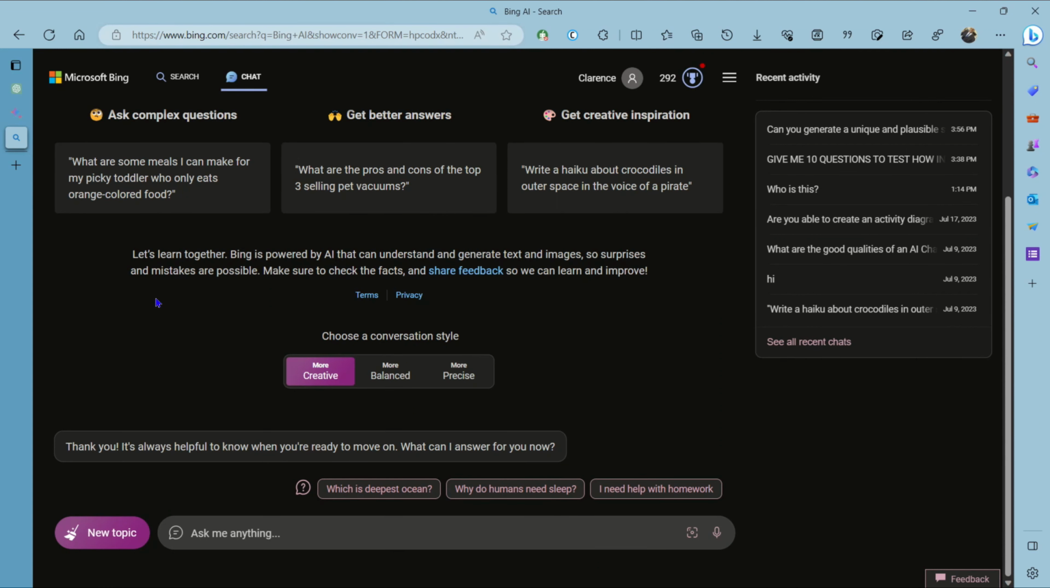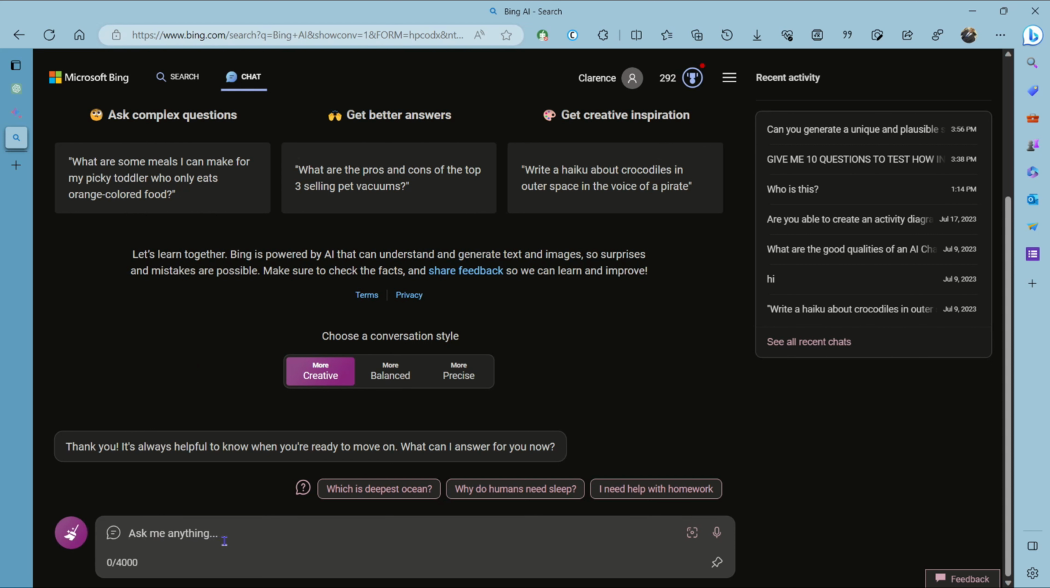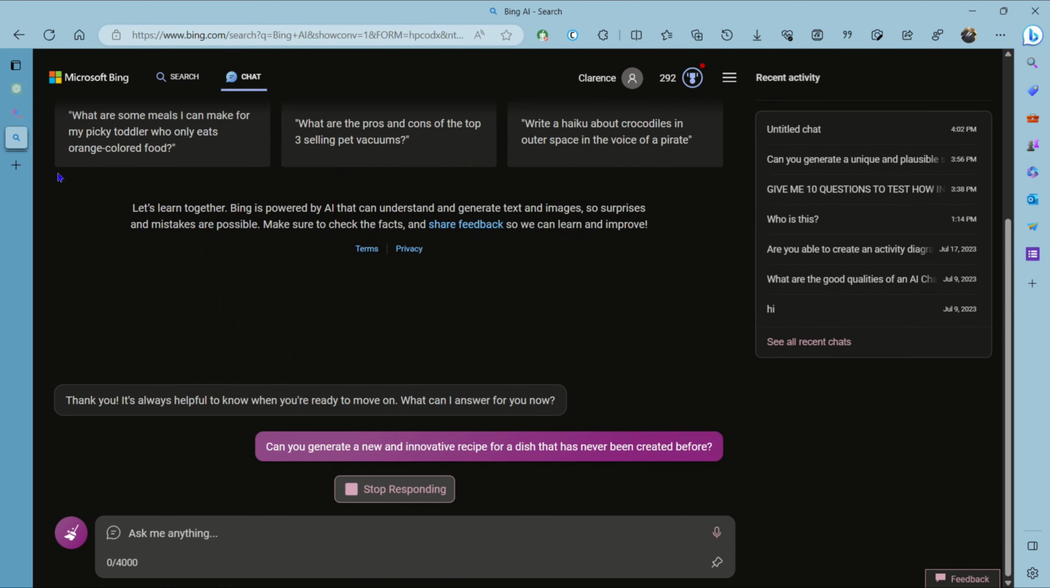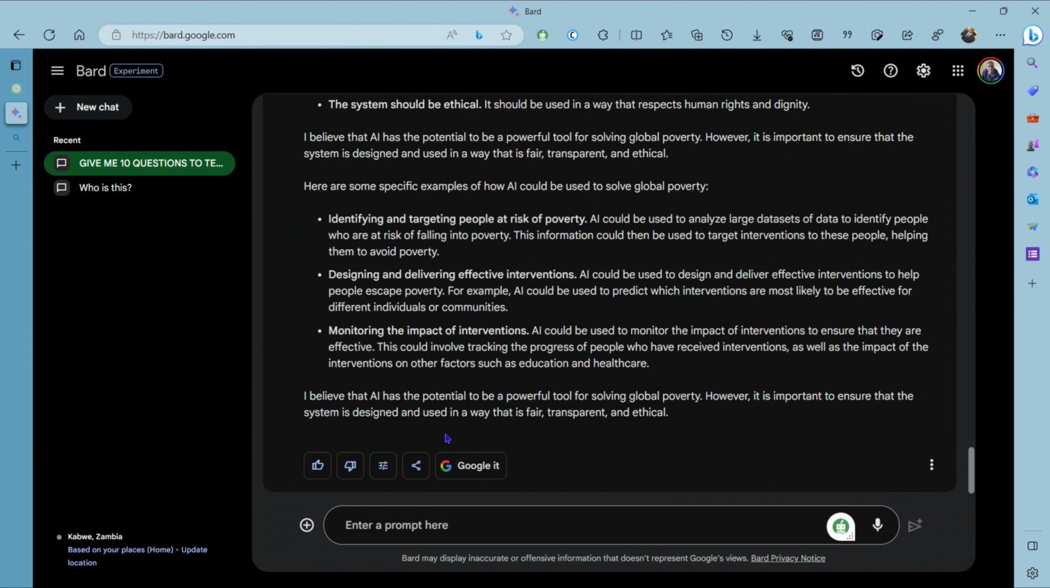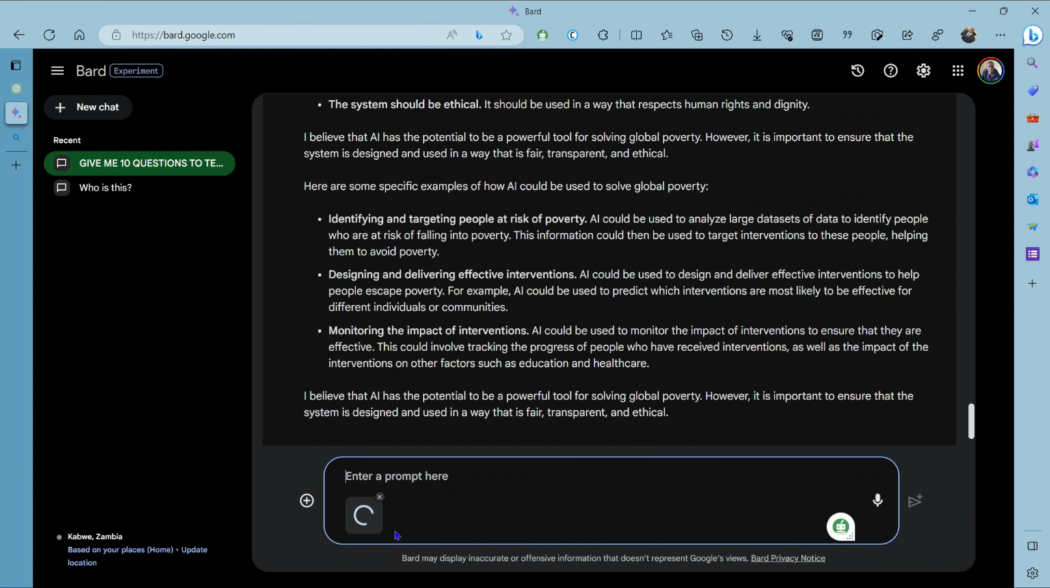Okay, so to continue, our next question is talking about recipes. It's talking about food. Wow. Okay, so can you generate a new and innovative recipe for a dish that has never been created before? So I'm going to start with our good friend Bing Chat. We're going to paste that there. Then go over to Google Bard, paste it there.